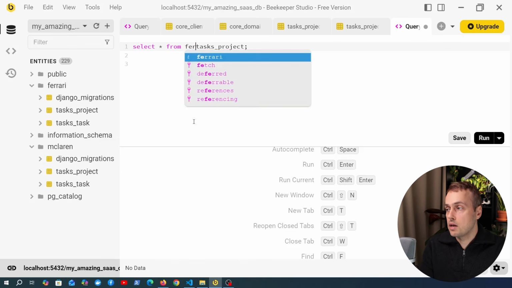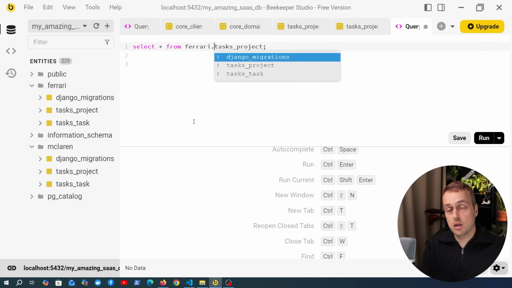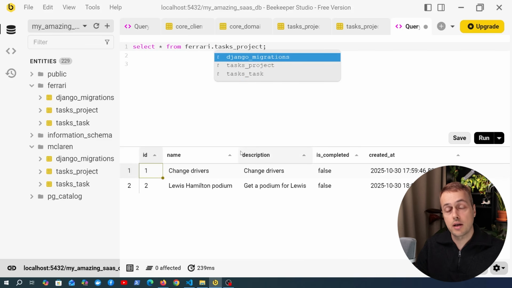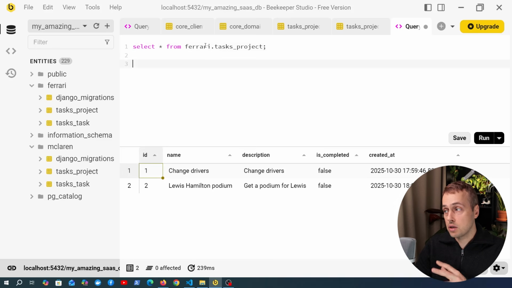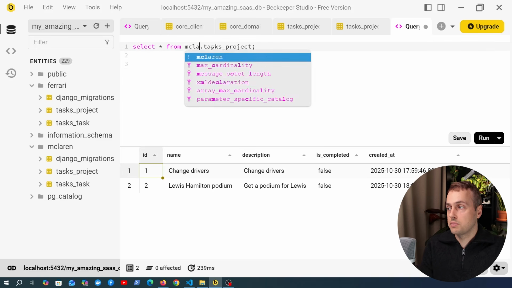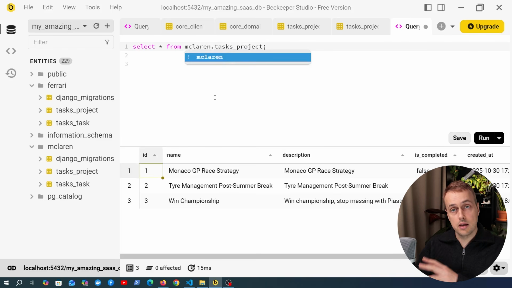Now what we could do in the query is specify the schema here. For example, select all from Ferrari.tasks_project, and that will give us back the projects associated with Ferrari. So you can put the schema in front of the table in the from part of the select statement. And we can also update that to use McLaren to get their projects.